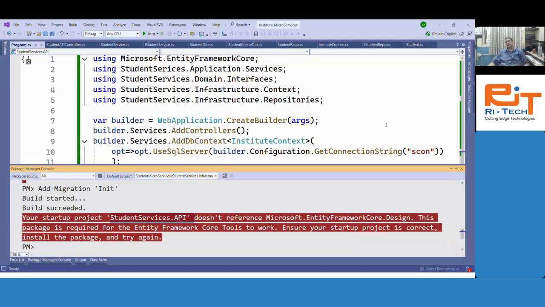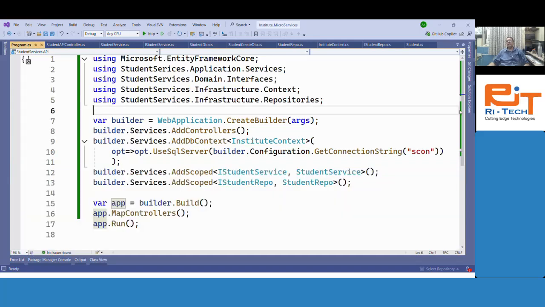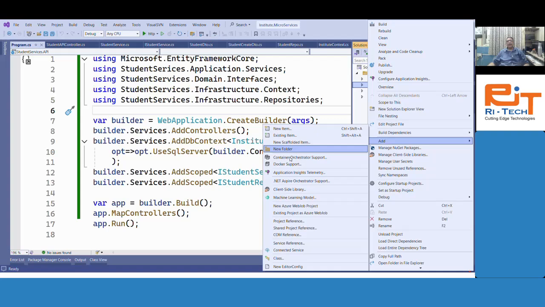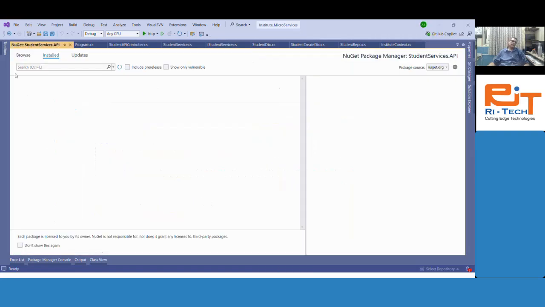So what we need to do to resolve this is install one package called Microsoft.EntityFrameworkCore.Design in the API project. We'll right click on the API project, say add, and manage NuGet packages here. In manage NuGet packages, we'll go to EF Core.